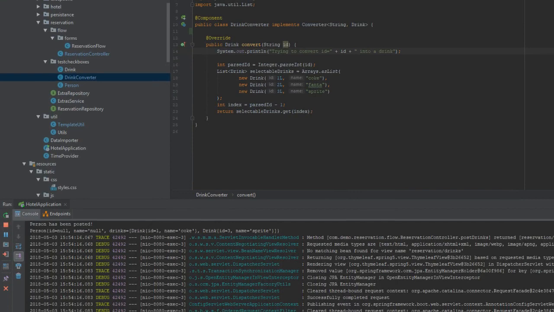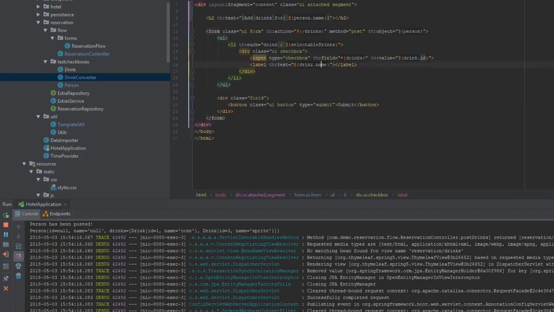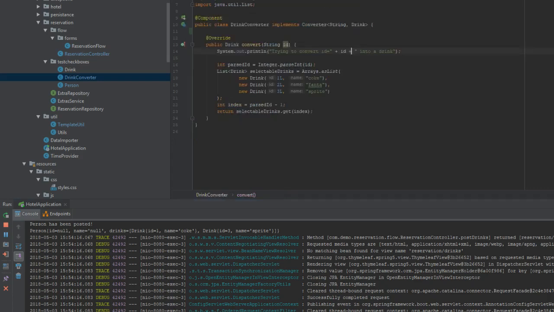actually contain the drinks now, because we've told our converter how to get from the string ID into the actual drink, which in turn tells Spring that once it's got a drink object, it knows where to store the drinks, because we've told it the path of where we should store all selected drinks. So that's pretty much how it works.